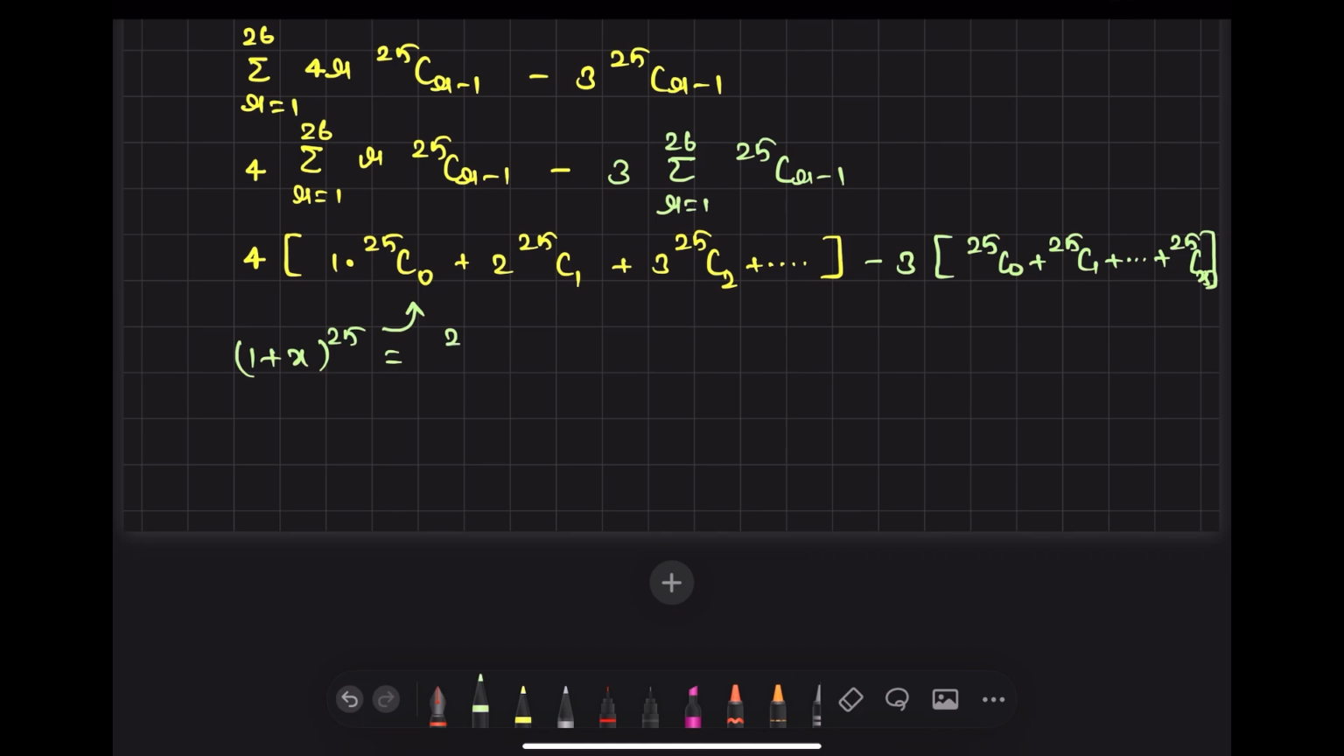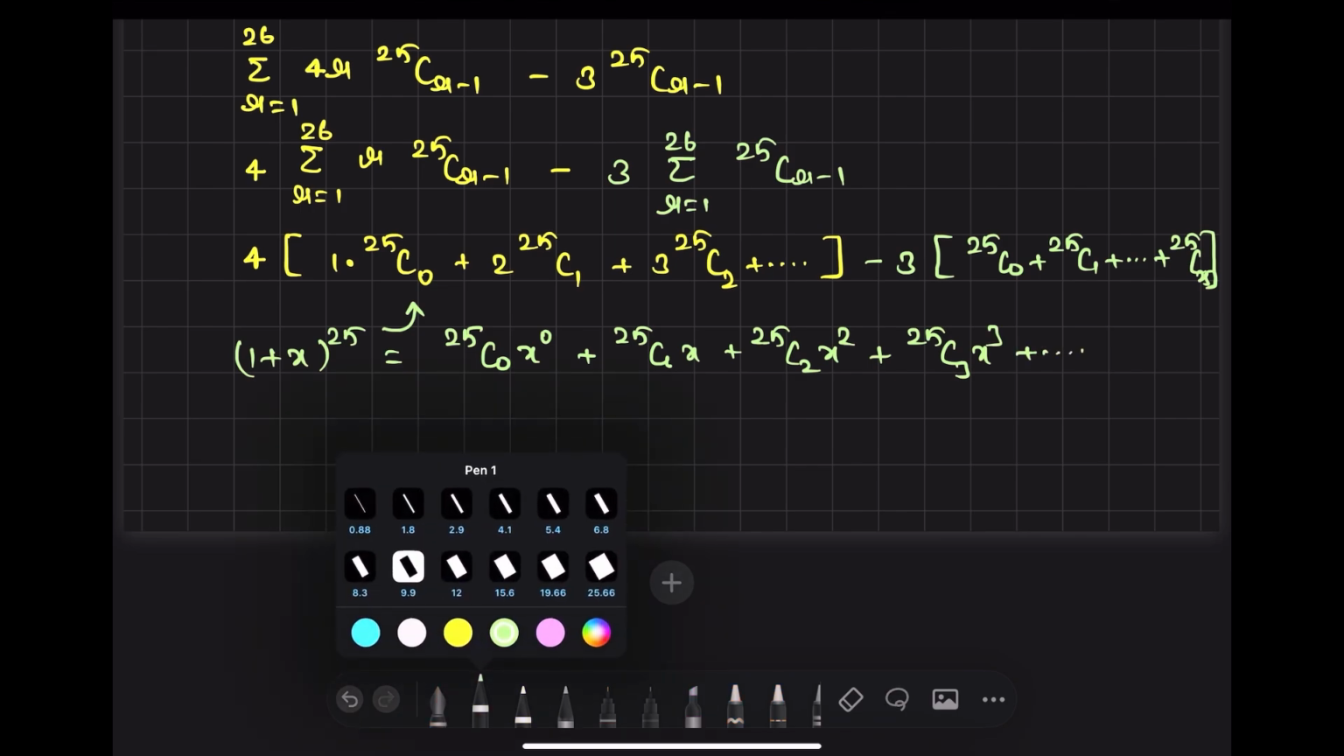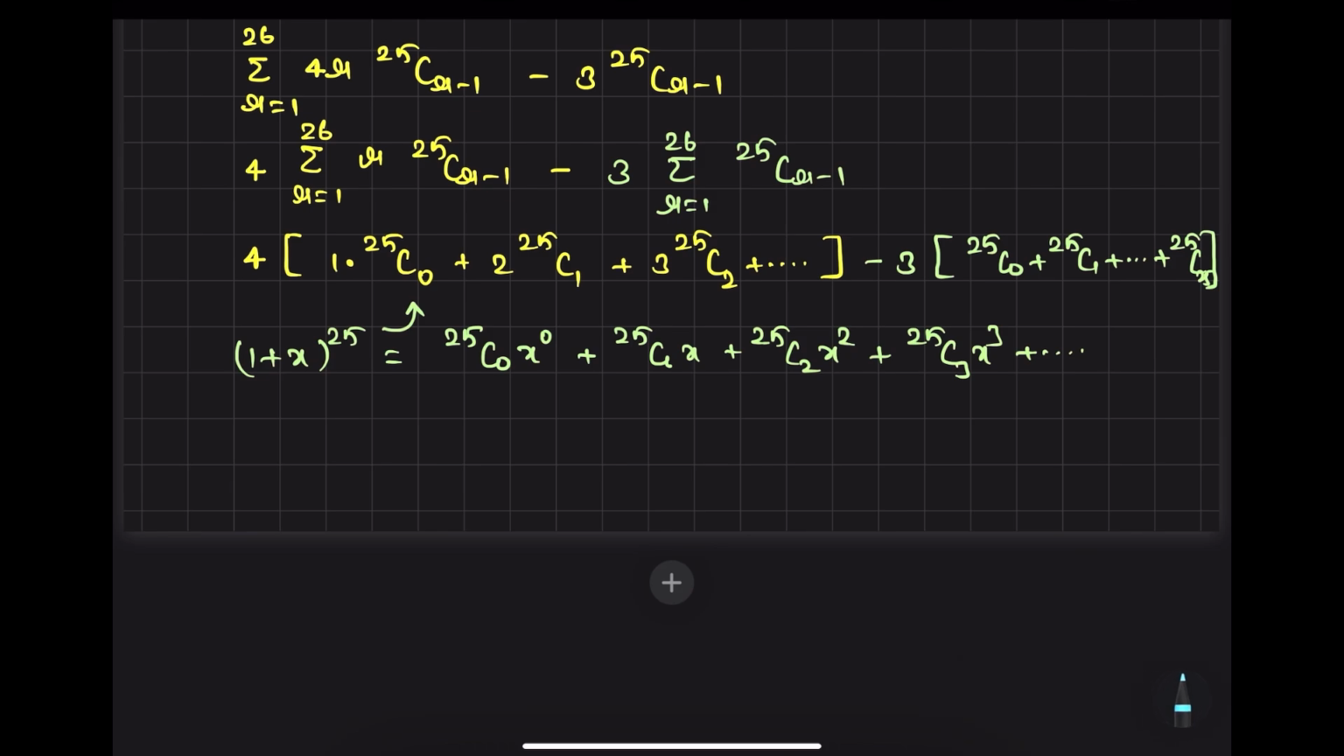Let's expand. 25C0 x power 0, 25C1 x, 25C2 x square, 25C3 x3 dot dot dot. Okay, now look at this. Look at this part. So what is this thing? This thing is sum of all binomial coefficient. So if I'll replace x with plus 1, you can get this thing. Correct? So it is 2 power 25.